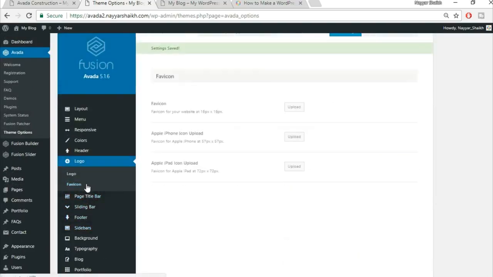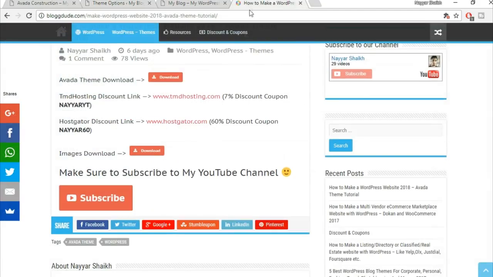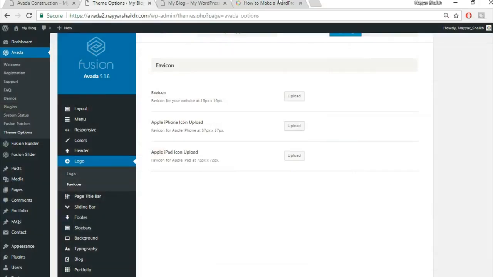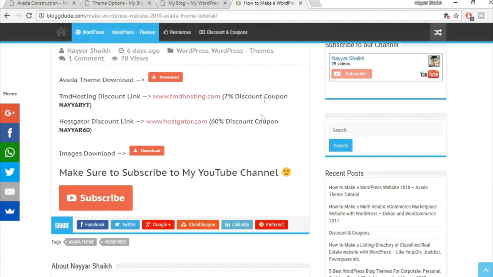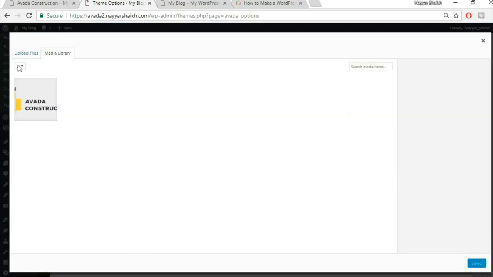Now let's select a favicon. By the way, what is a favicon? If you see my website over here, there is a small logo at the top. So that is a favicon. That is very useful. Don't just think that it is nothing, a random thing. That is not any random thing. That is very useful.